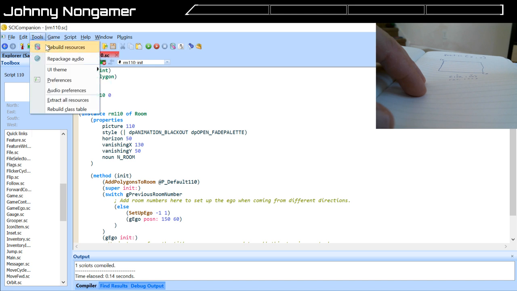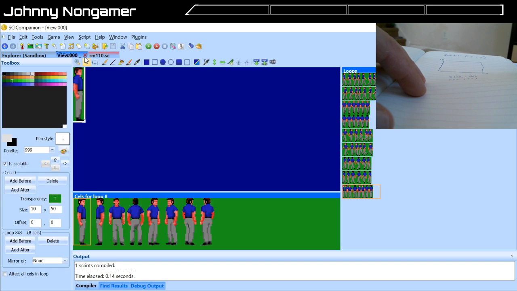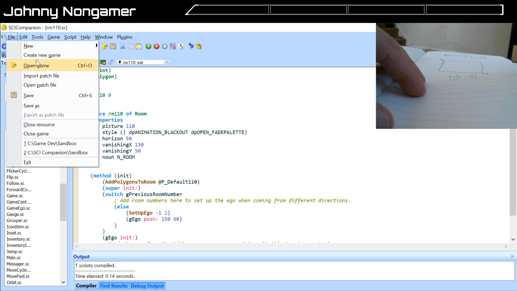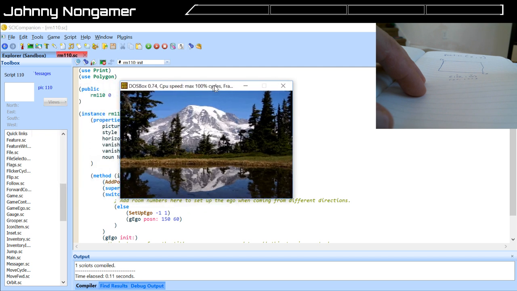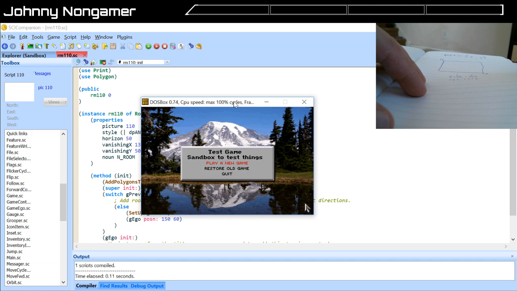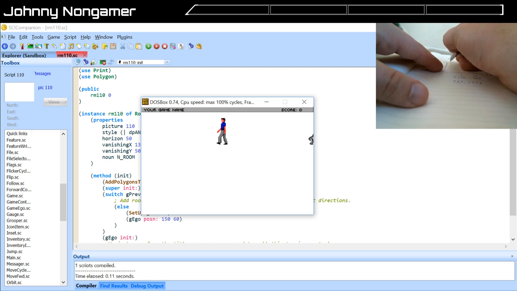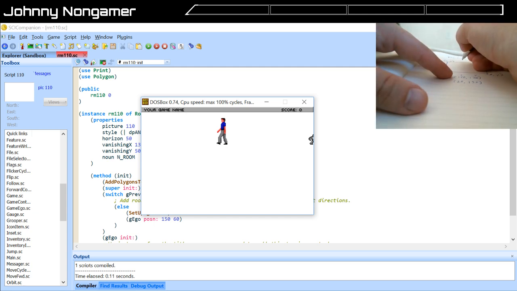Let's see. Always rebuild your resources. All right, and let's run the game. Okay, got it. Play new game. All right, so when Y approaches 0, Y is also going to go to the corner. Okay, so that's helpful.